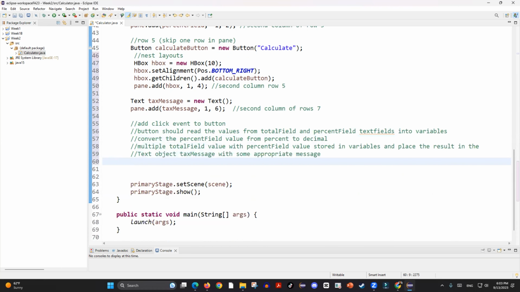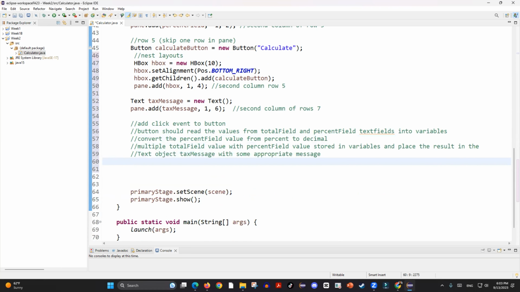Okay. I am giving this task to you guys. Whatever I wrote in the comments, you write that code. You will write the click event on the calculate button, and this is what the click event will do.